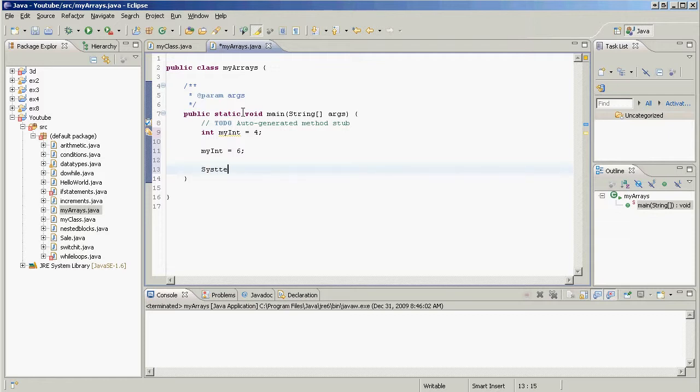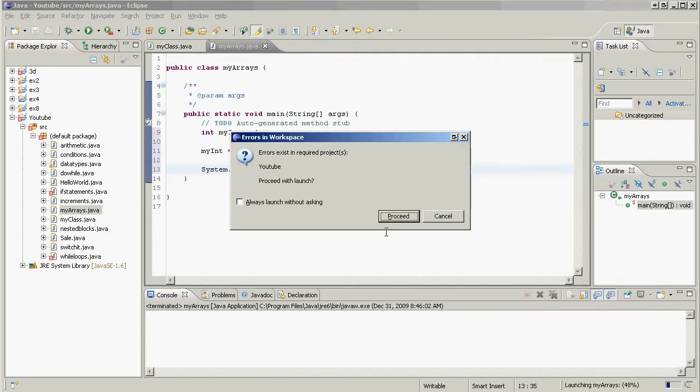So if we do system.out.println, bracket, there we go. Oh, my bad. My int, it should print out 6, because that's the value inside the box that is known as my int. 6. There you go, 6.